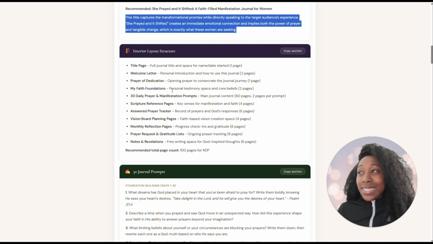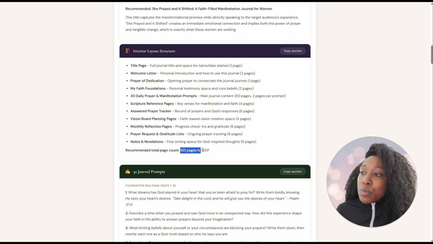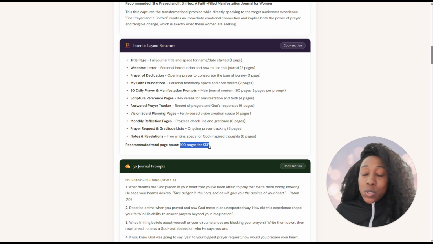I said, listen, Journal Creator AI is a game changer. I'll say it again. And guys, I haven't even told you the best part. So hold on, don't go away right now. I haven't told you the best part yet. So, okay, here you can see the pages. It even tells you how many pages you should have of each in your journal. And it even gives me the page count, 100 pages for KDP if that's what I want.